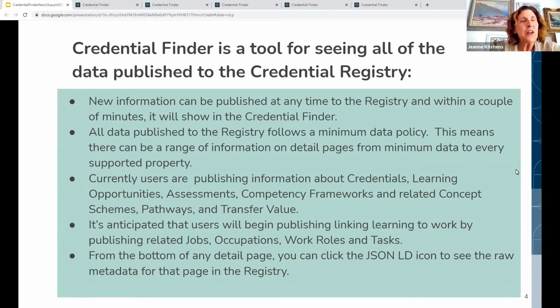registry. And a couple of additional things to know is that as new data arrives in the registry, which happens very frequently, you'll see it in the Finder soon after it's published. All the data that you see in the Credential Finder is based on a minimum data policy. So you'll notice there's a wide variety of how much or little information there is, but it's always based on that minimum data policy. And when you look at the Finder, you're going to see what's currently being published, and we'll take a look at that with the demo.